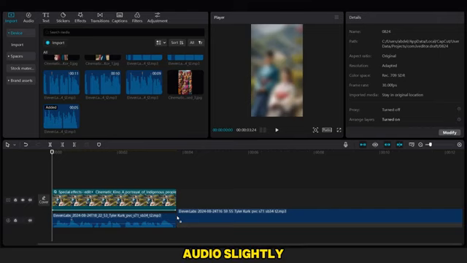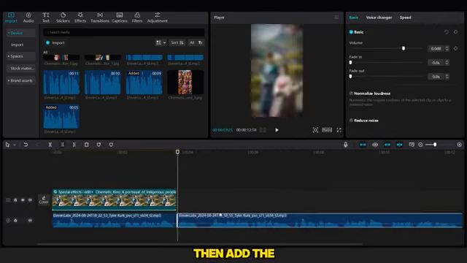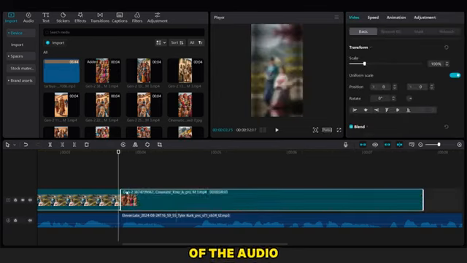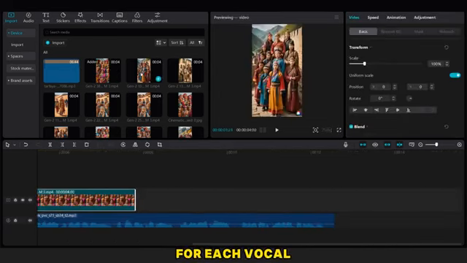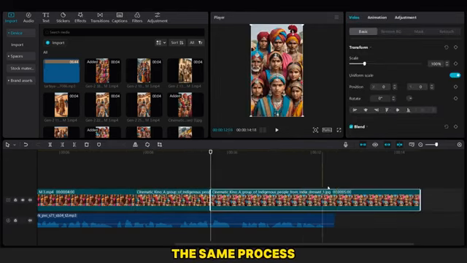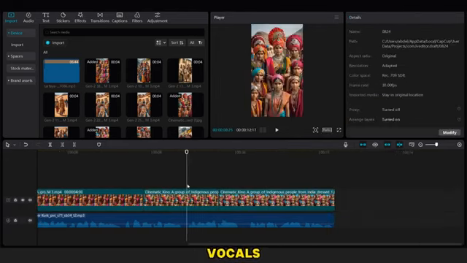We trim the audio slightly to adjust its placement, then add the videos and images, cutting them to align with the timing of the audio. For each vocal, we start with a video, then add the images, following the same process for other images and vocals.